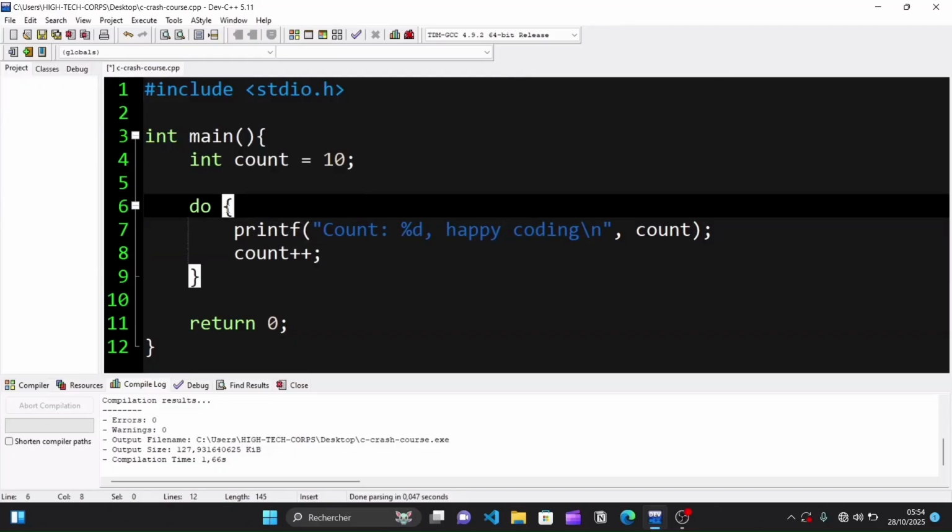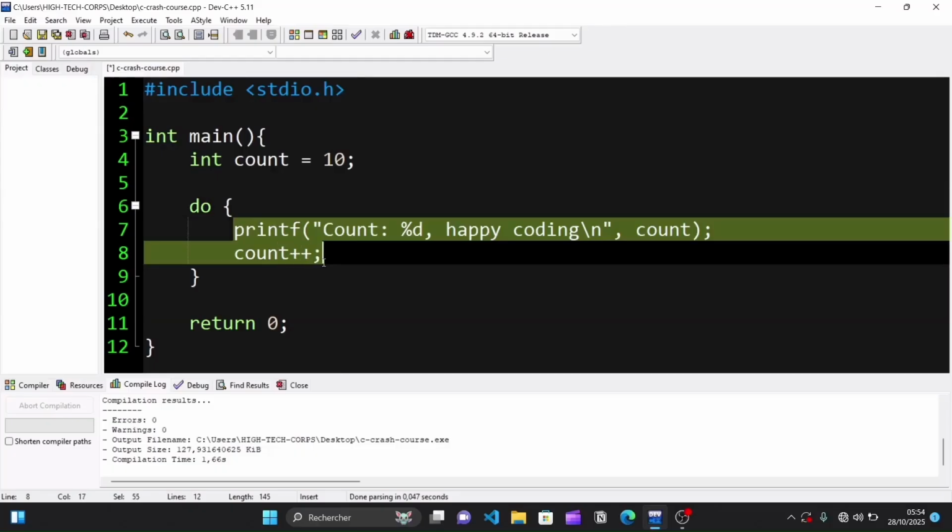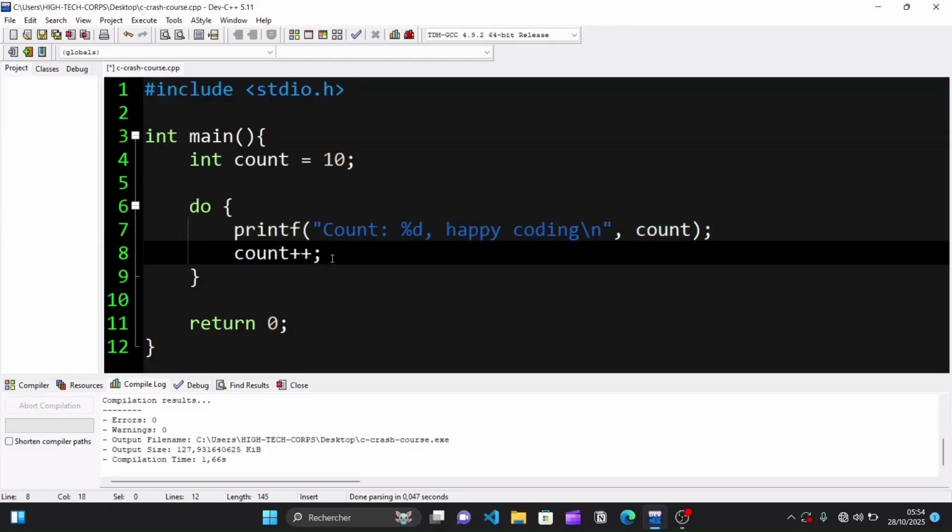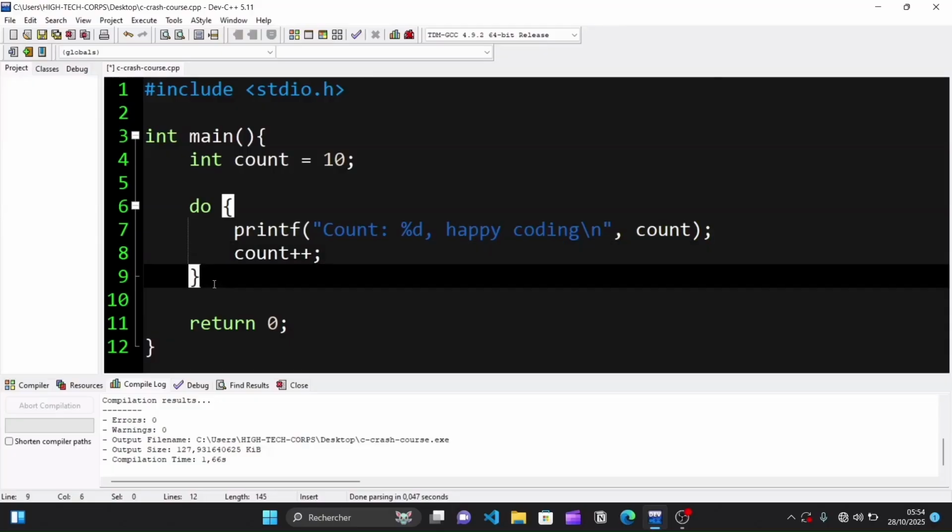So I will simply say do, open my braces, and within the braces I will write the body of my loop. I want to display or print count and happy coding, and then after that I increment the value of count as we had in our while loop, and then it is only after the end of the body of this do while loop that I will write my condition.